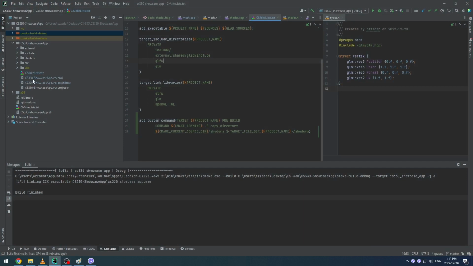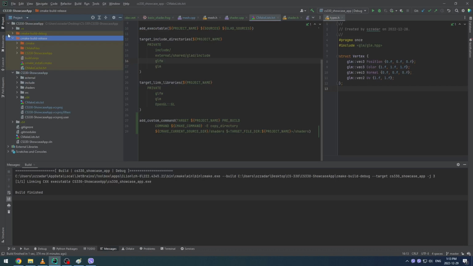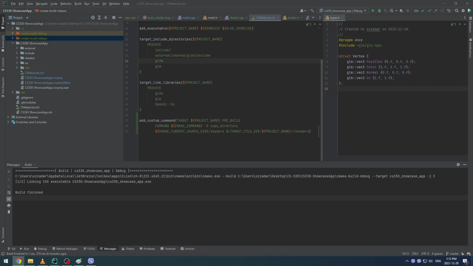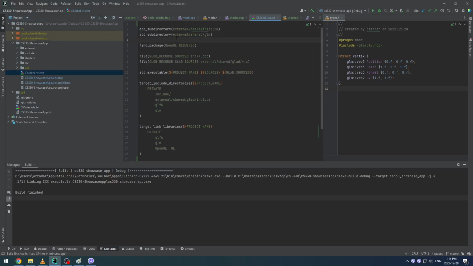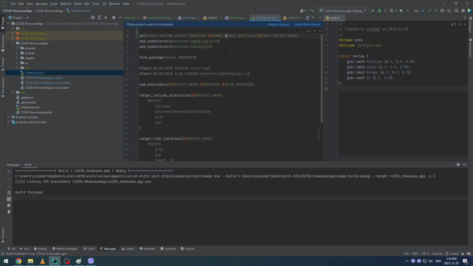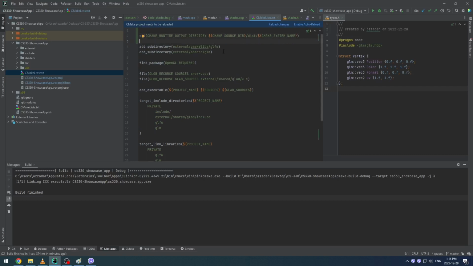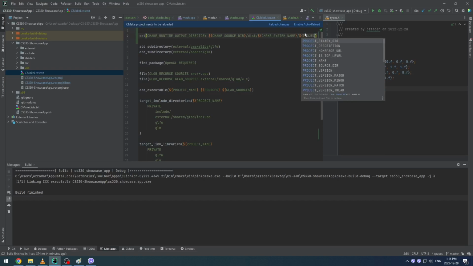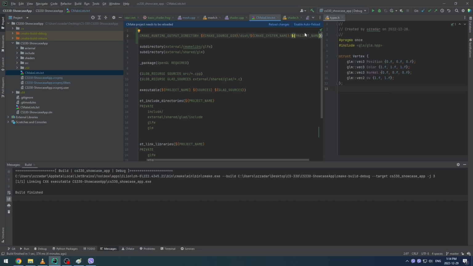Now I'm going to do one more thing in my CMake folder because I don't like having everything nested so deeply. What I'm going to do, if I can find it, is a command here. I'm just going to copy paste it because it's kind of annoying to type. We're going to add, we'll put this at the top, we're going to set the CMake runtime output directory to the CMake source directory, CMake system name, and then also we're going to say project name. Like this.